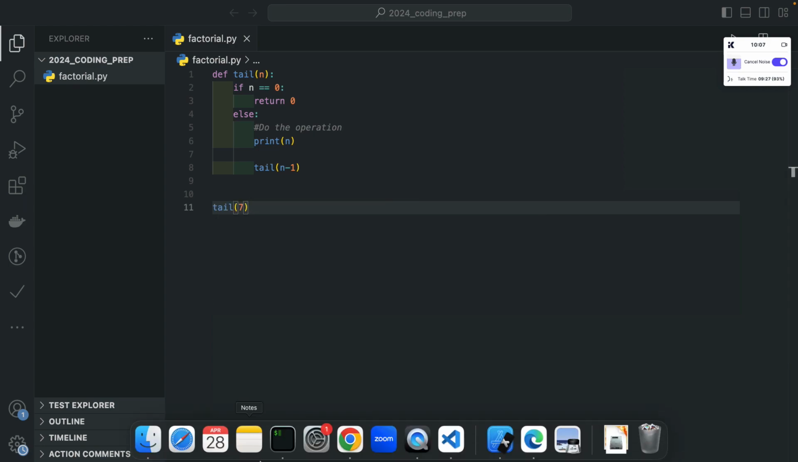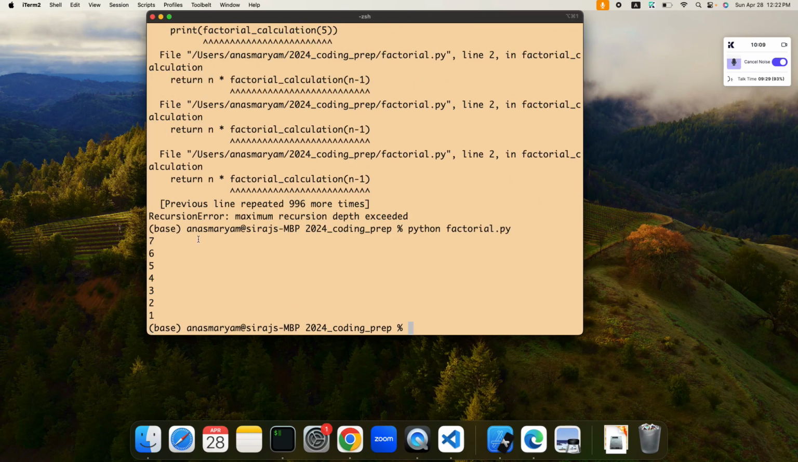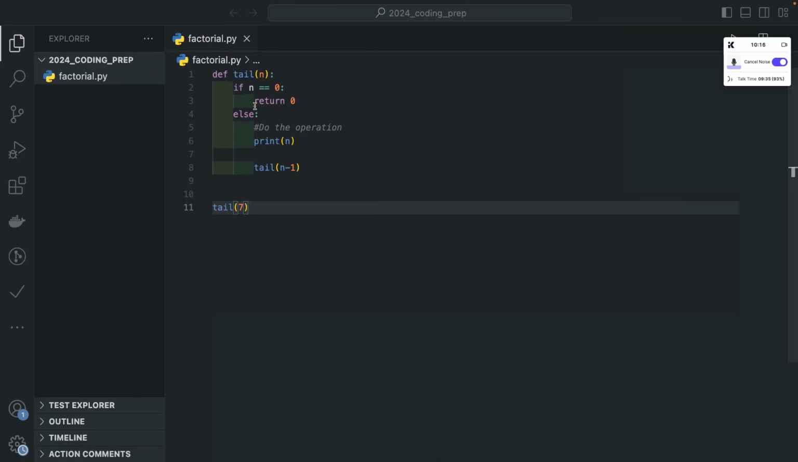I'm just going to go back in iTerm and run that, and as you can see, it goes down 7, 6, 5, 4, and so on. Okay, so this is an example of tail recursion. Again, this is tail recursion because, as you can see, the recursive call is last and the operation is before the recursive call. So now let's take a look at head recursion.